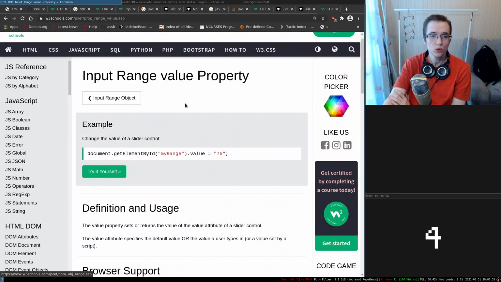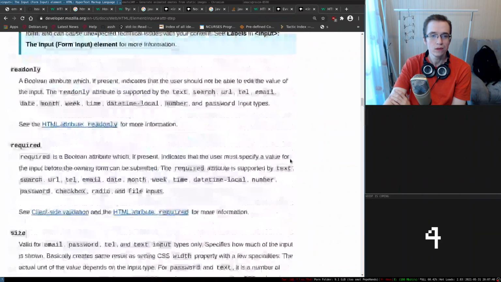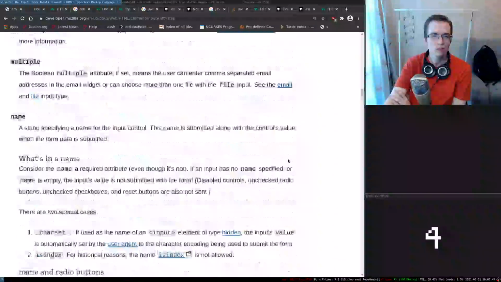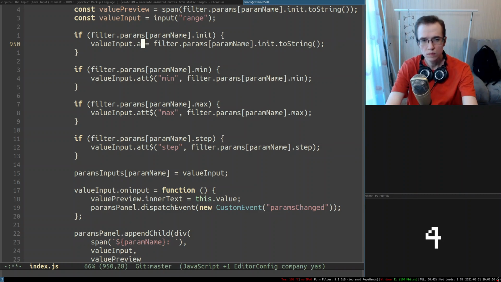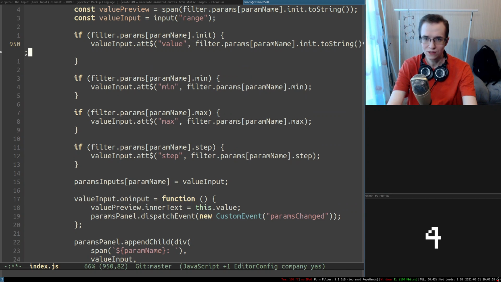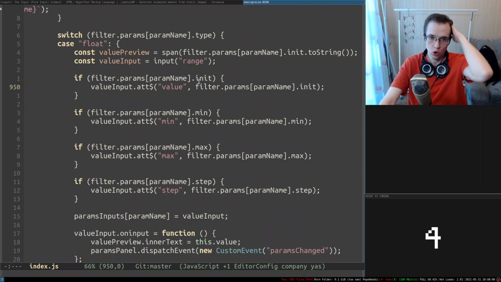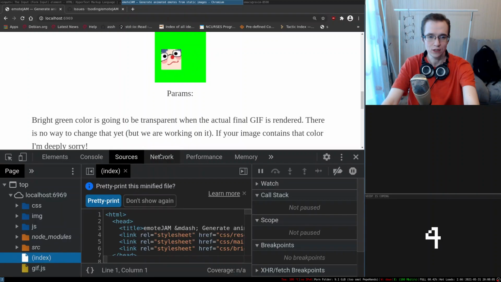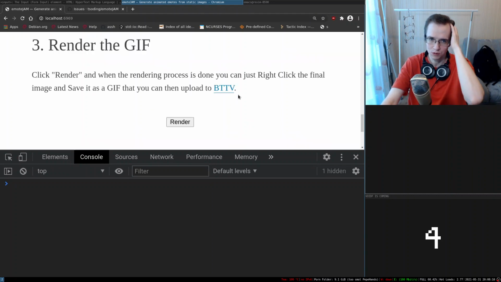Object value, object my range. I swear to God, if this thing all of a sudden will just start working because there's something with the cache yet again. Alright, so do I have cache disabled for the network? Yeah, disable cache, it is disabled. Because sometimes it still doesn't work.